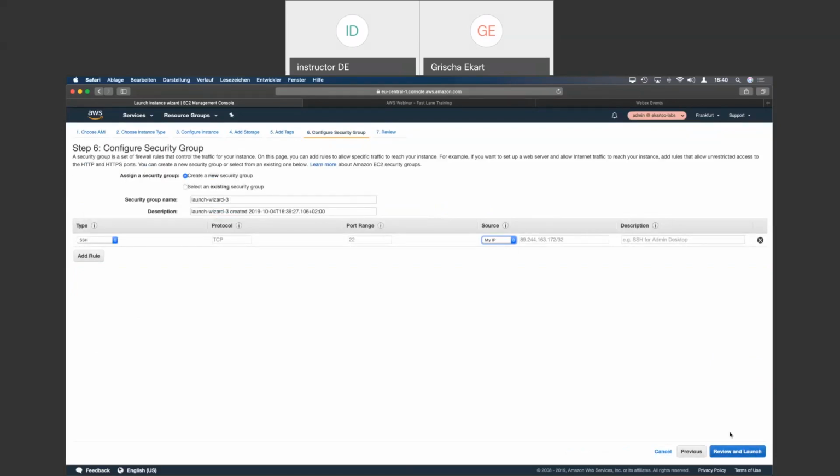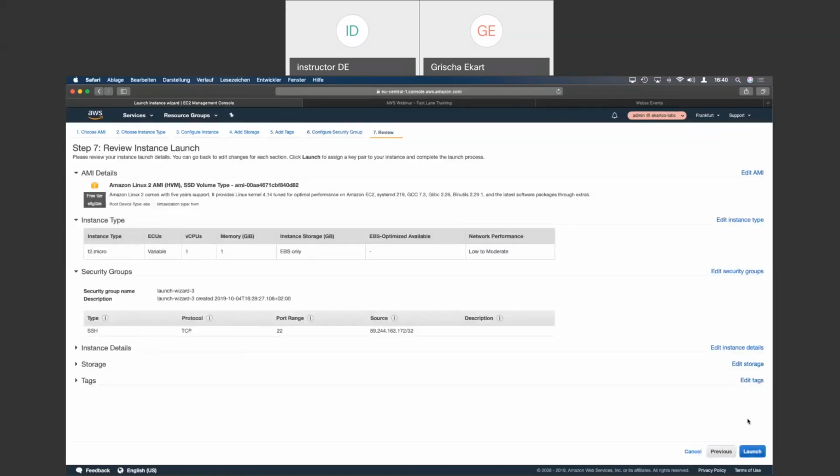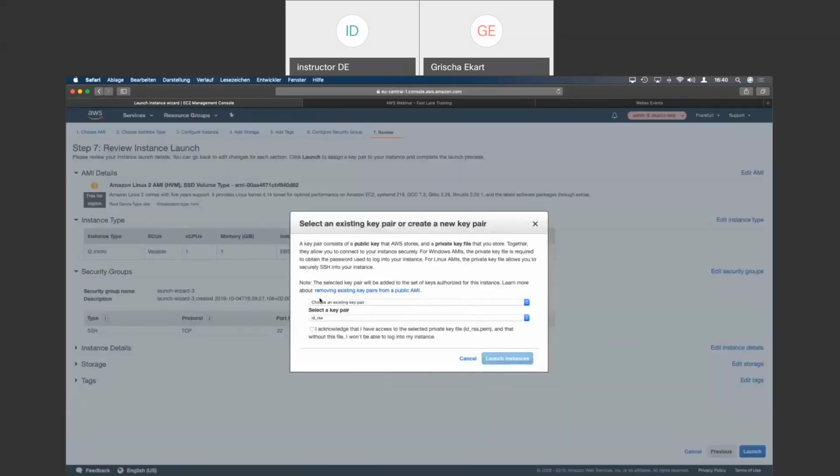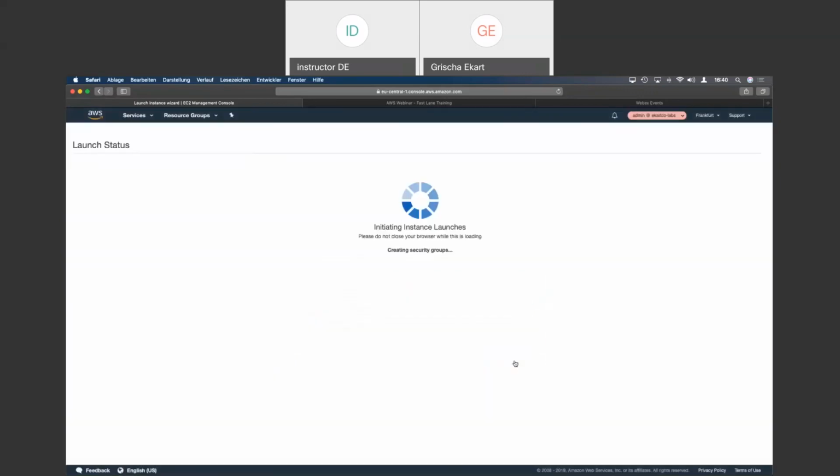And once you're done, you can review it, and then you can say, okay, I want to launch that server. You need to specify a key. In order to access the server, you need to specify its private and public key. So this is going to be your key pair. It's ID RSA. This is one that I already got in my environment saved in here. So I'm going to use this one. And then you say launch.